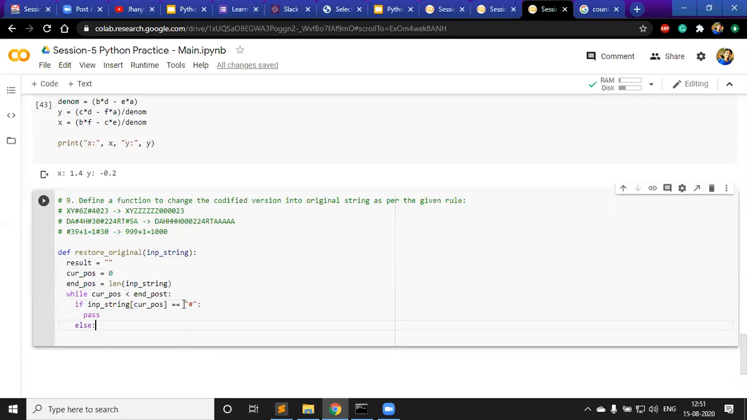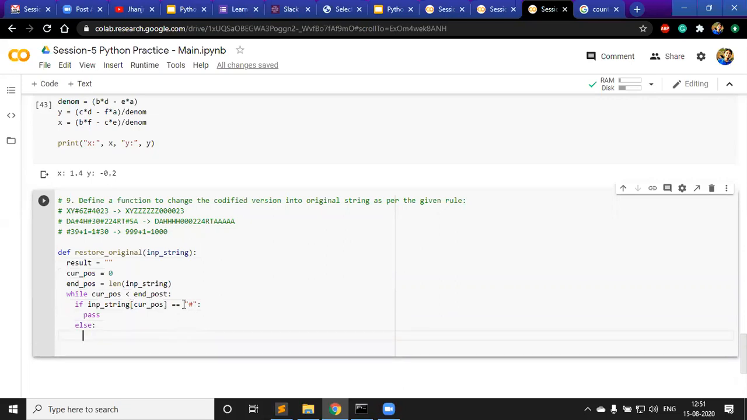And write else. What should I do if it is not a hash? It is not a hash right now, so I will simply take it as it is. I don't have to make any change. So I will just do result equal to result, which I already have here, and I basically want to change this string to this form.